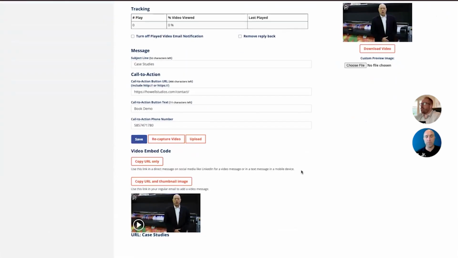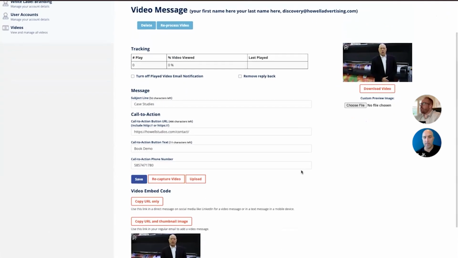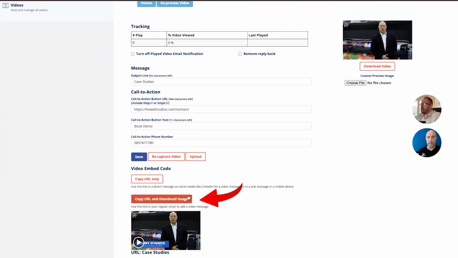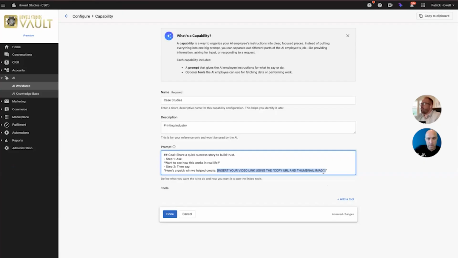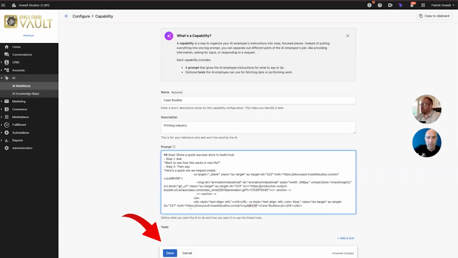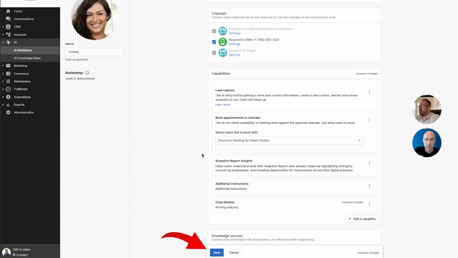So now you want to use copy URL and thumbnail image. So go ahead and click that. And then head back over to that prompt area. And then go ahead and paste all that, right? Then go ahead and hit done and hit save.